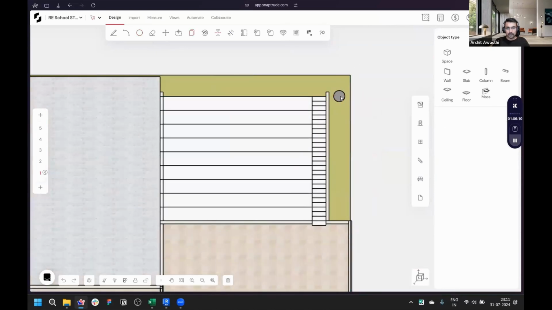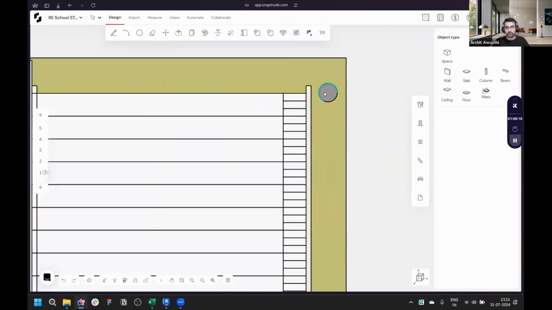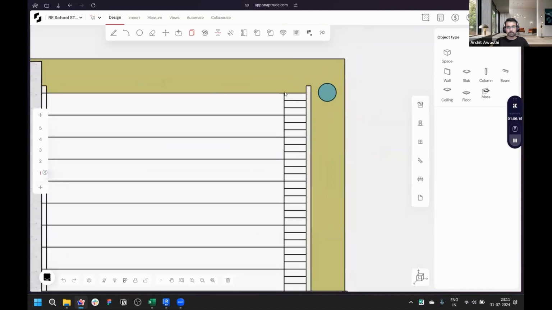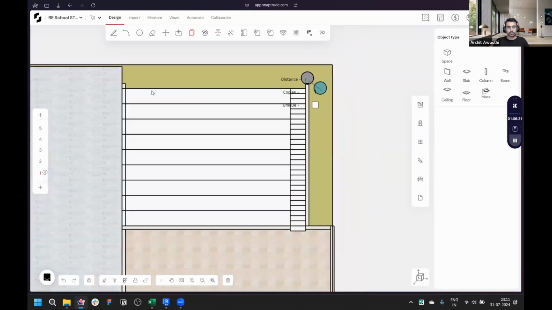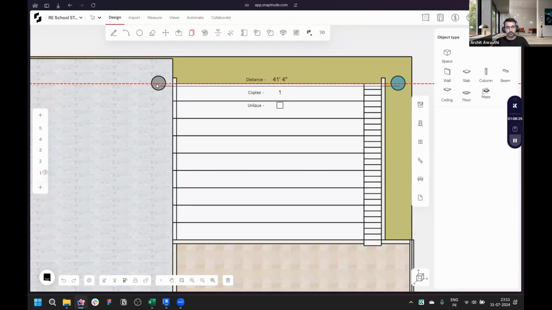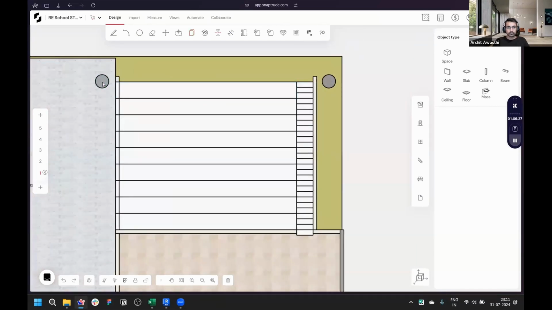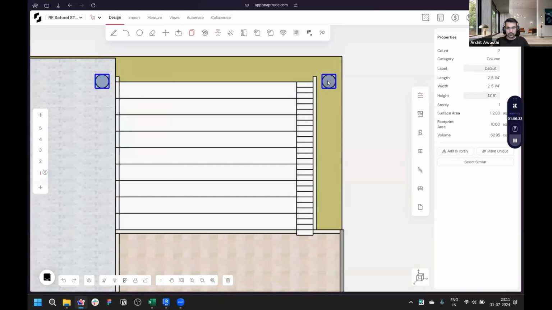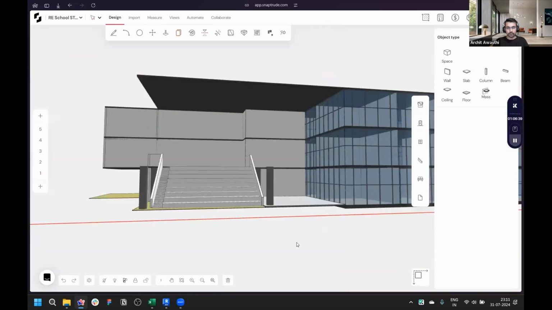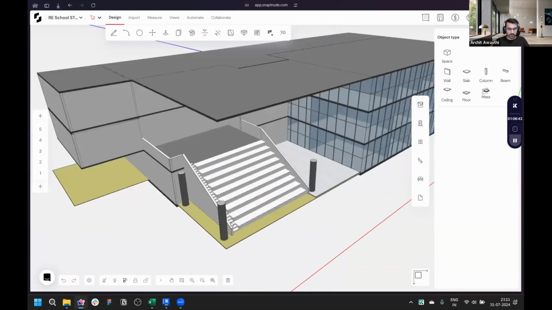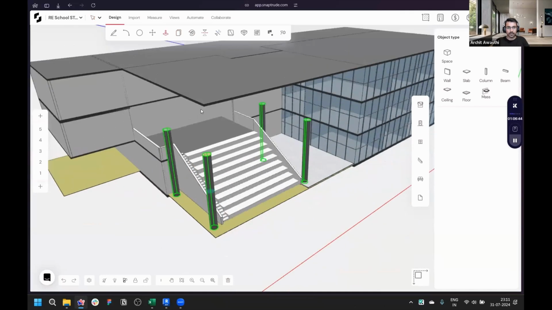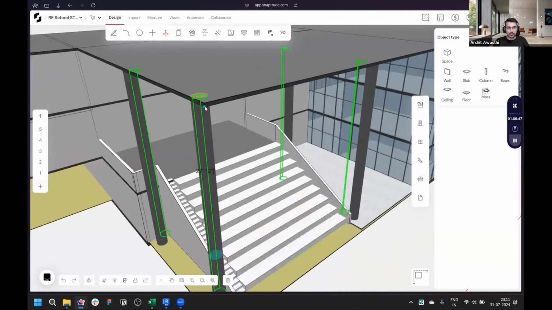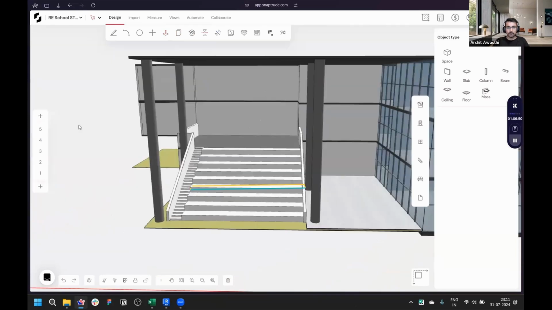Then copy this here. I can select both of these and create another copy like this. And since these are all copies of each other, if I edit one, all of them get edited. So yeah, there we go.